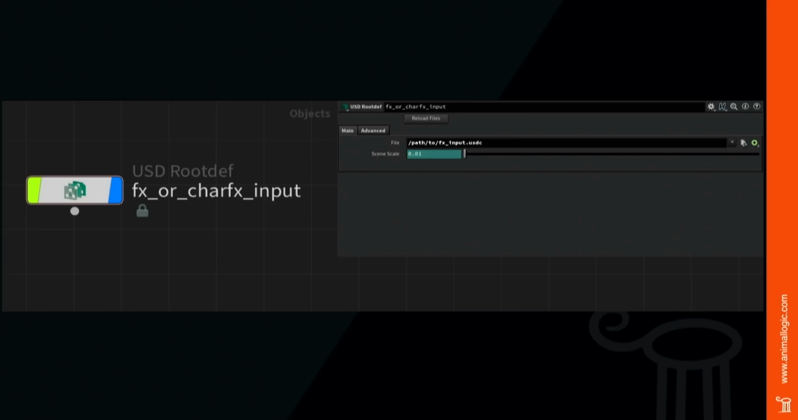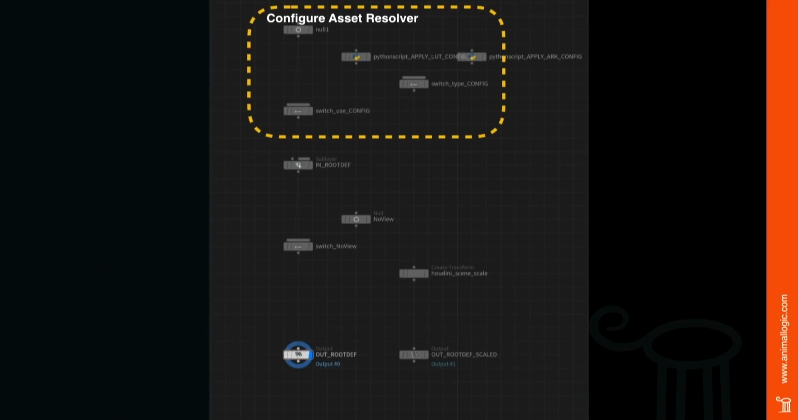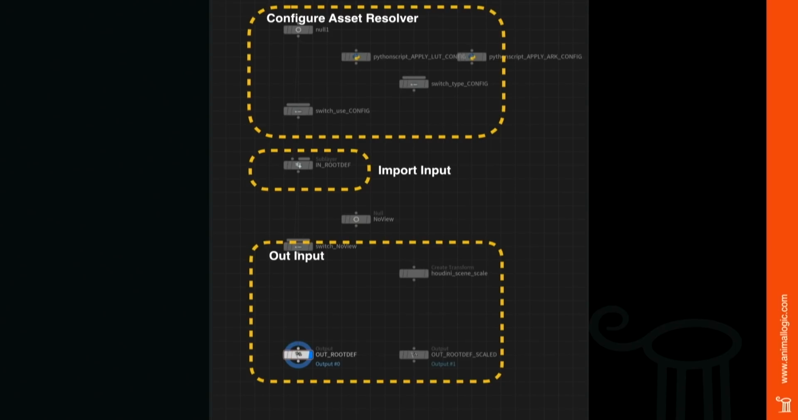So this is our object level input, as it were. It's called a USD root def. Really just imagine it as an input, and it's actually a very simple node. But it gives us one centralized place to bring in those input files that we can then reference to all of these different effects HDAs and rigs throughout our scene. So you can see here it's literally just an object node that has an input file and a few other configuration files as well. So inside, not really anything special. Up here, we're configuring asset resolvers to make sure we're getting specific information in. We're then literally just importing our input. So this is a sublayer node that refers to that effects input.usda.